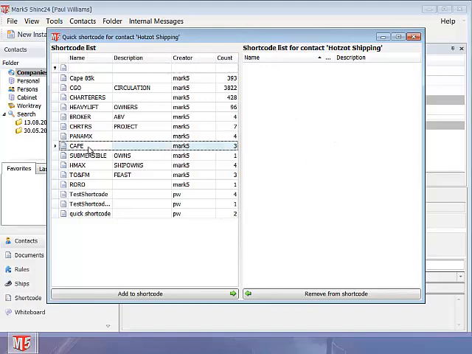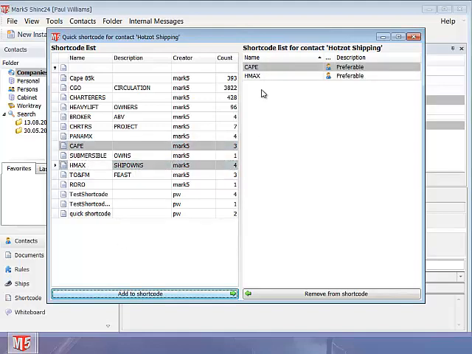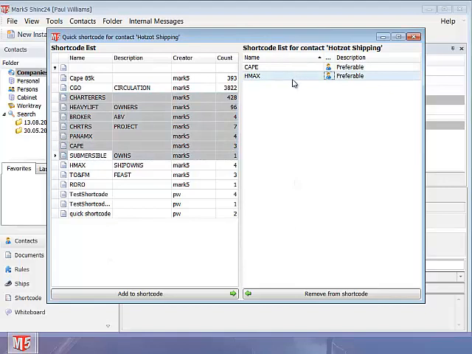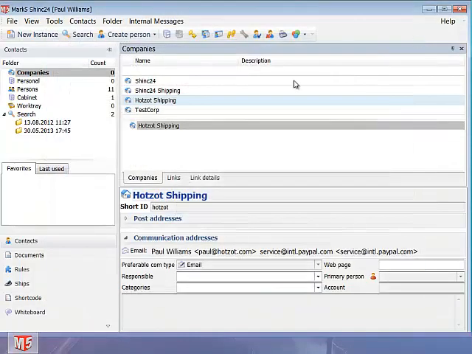So if we want to add that company to Cape and HandyMax here, we can go add to shortcodes, and they're both there. I held down Control, by the way, just to select the different ones here. If you hold down Shift, you'll get all the ones in the middle. And to remove them is just as easy. You just click on the right-hand side over here, click on Remove from Shortcode, and now he's only in Cape. I'll just remove him from Cape as well. Hit the X in the corner. So adding or removing a company from the shortcode list is actually pretty straightforward from here.